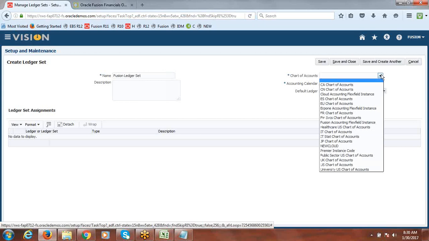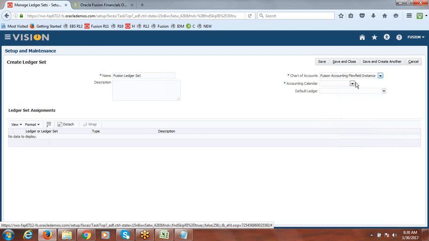With which criteria do you want to group the ledgers? The criteria should definitely be chart of accounts and calendar. Which chart of accounts and which calendar combination? Fusion accounting FlexField instance. Calendar is Fusion 13. And if you want to set one ledger as a default ledger, yes, you can set it up. You may set US ledger as a default, and if you want to override, you can override to India also.